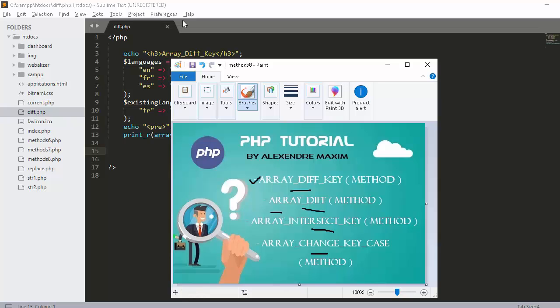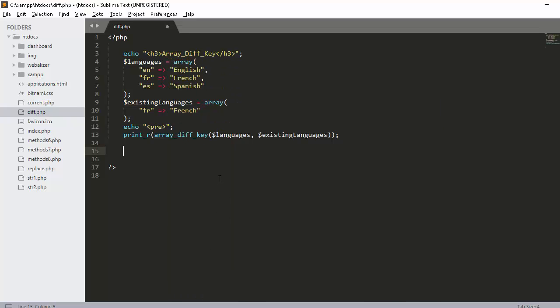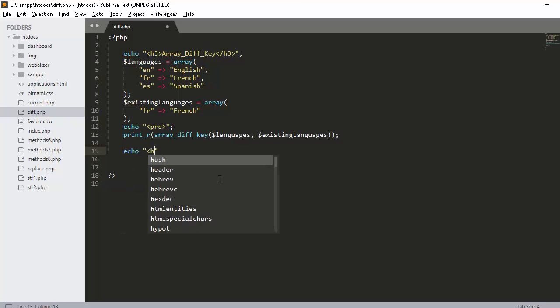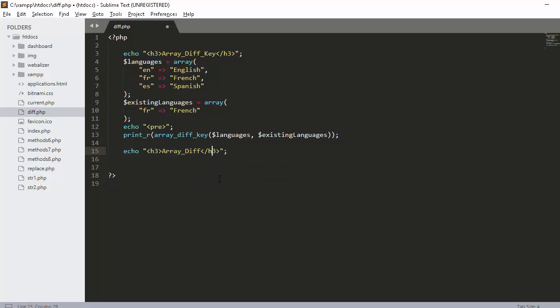So it's the same principle or concept as array_diff_key, with the single difference that array_diff_key is interested in keys and the array_diff method in values. So let's take an example to understand the difference between them and when we can use the array_diff method. Let's print a title using h3: array_diff method. I will create an array of students.